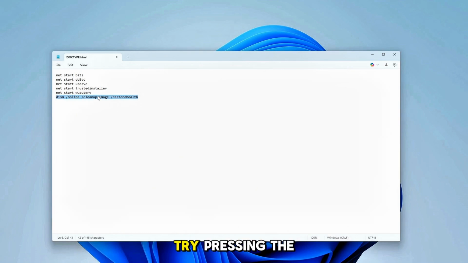If it's still stuck, try pressing the Escape key twice while the scan is running. This has helped some users force the scan to continue without restarting the whole process.